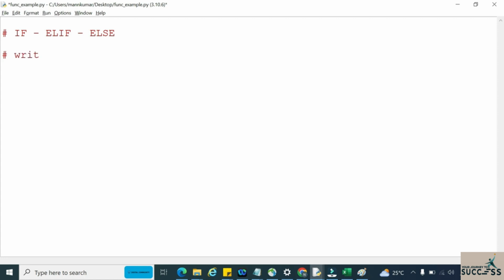We are writing a program to check whether a number is even or odd. How can we check? If that number is divisible by 2 and the remainder is 0, then we can consider that number as an even number.